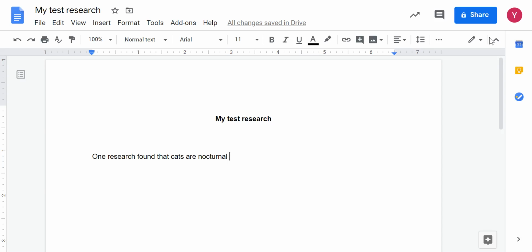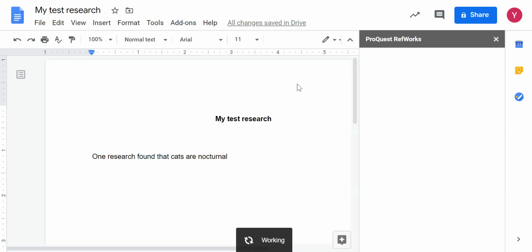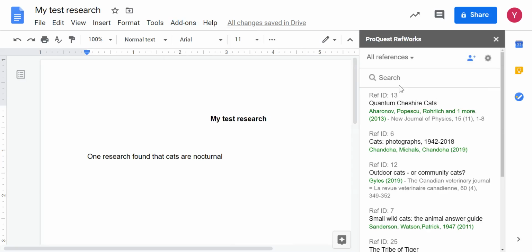After you install it, it will appear in Add-ons right here. Click Manage Citations, and your RefWorks panel pops up. I'm already logged in, but if you're not, log in with your credentials.